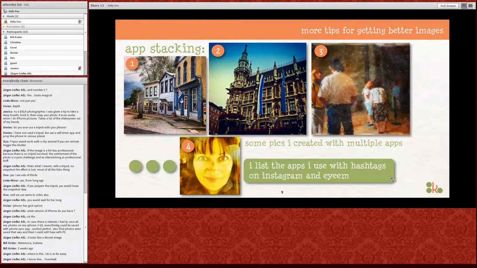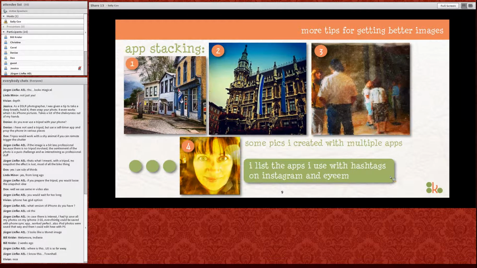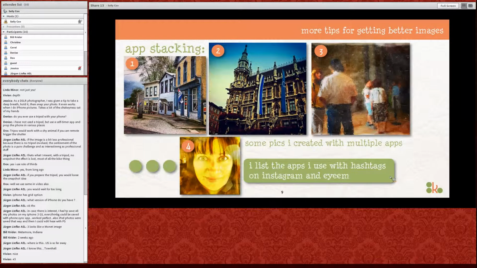And number 3 is one that I took in the De Young Museum in San Francisco a few weeks ago. And I love that one. I used a couple different apps on that one as well. I believe I used Auto Painter for number 3, and I did use Snapseed to saturate it. And then I'll show you the trick that I do in Photoshop Touch with almost all of my images.